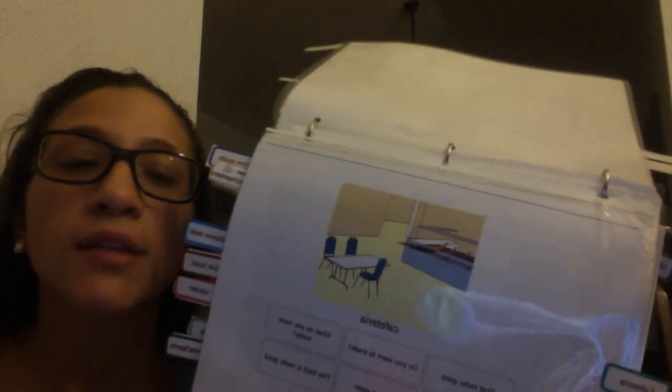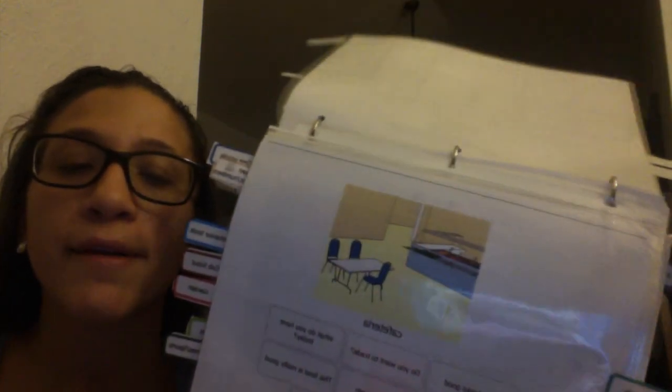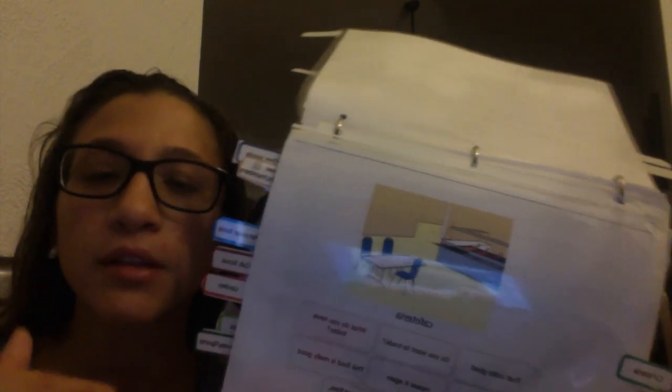As you can see, a lot of the communication pages that I have do have symbols, but I also created a lot of just phrases and icons that just had the printed word on it, because I wanted to create some kind of in the middle communication book for Brandon, because I didn't want him to think, oh, it's so boring, but I didn't want him to think it was so difficult.